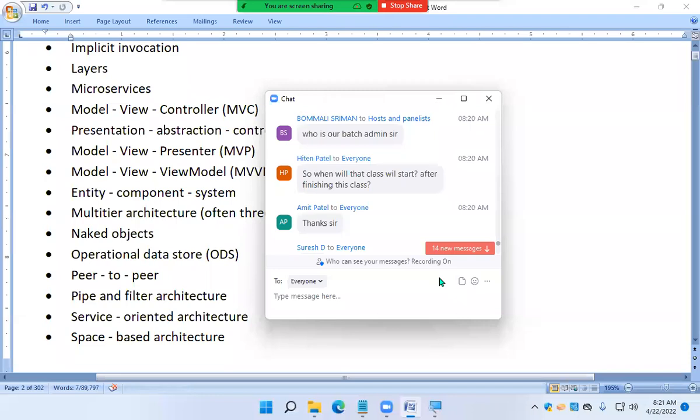Who is our batch admin? Not decided, Sriman. When will that class start after finishing this class? Not next week, the coming week, there is a plan for starting Web Forms.